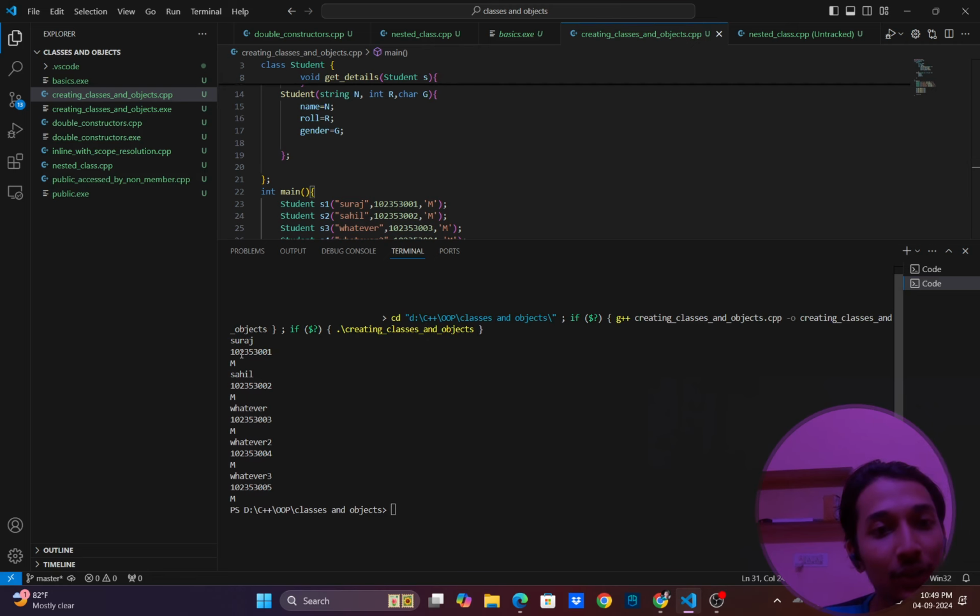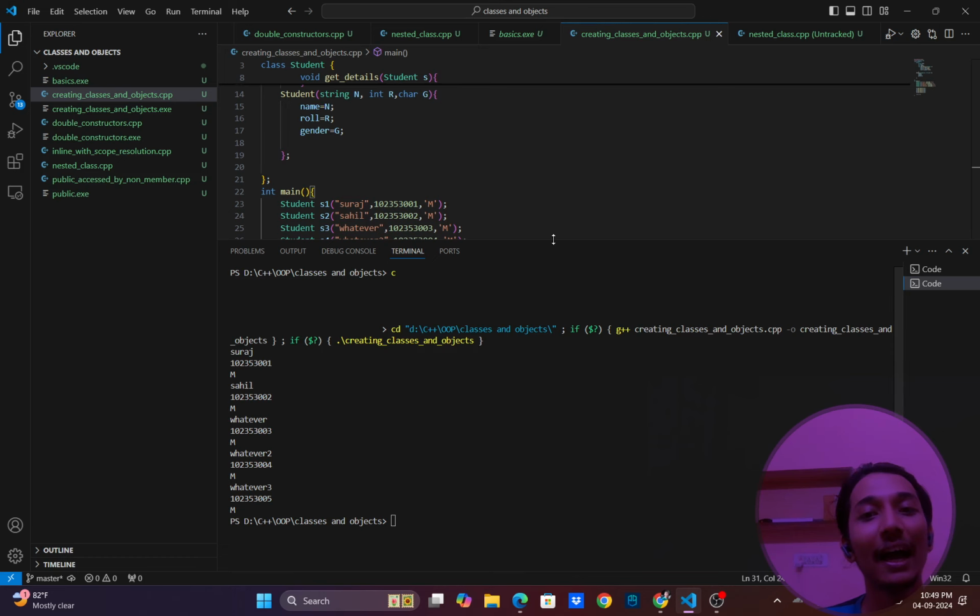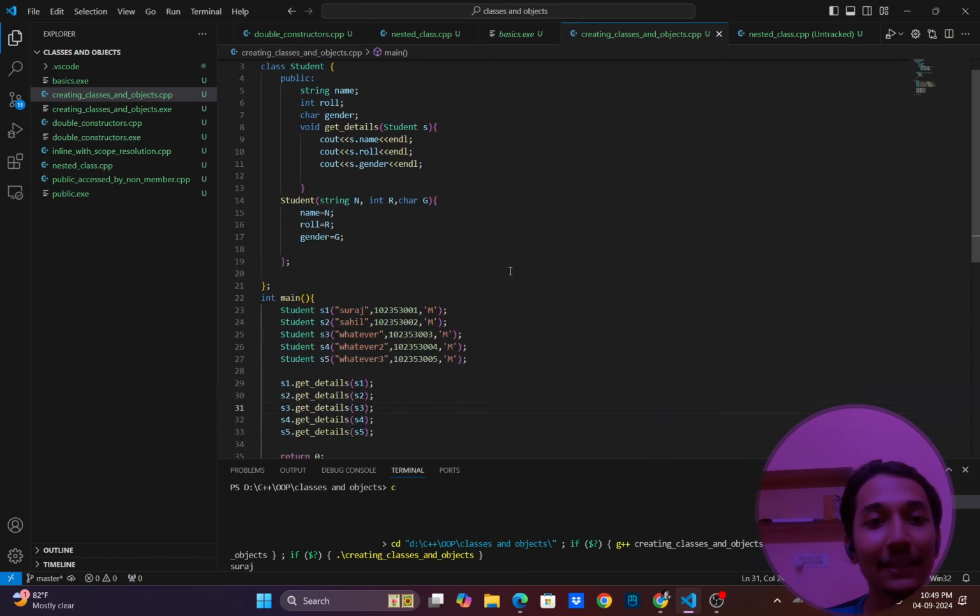Yes. Suraj, roll number one. Sahil, roll number two. Whatever roll number one, whatever roll number two, whatever roll number three. You can see I have just created a get details function inside of the class, and I'm calling that function for each object, and I'm able to use that same function so many times. You can see I have used it five times here.